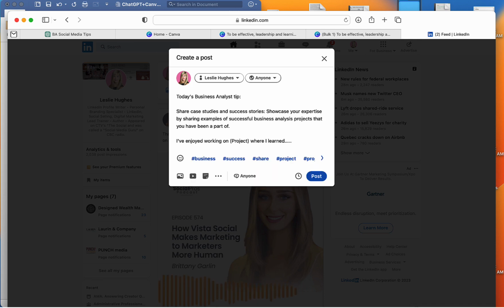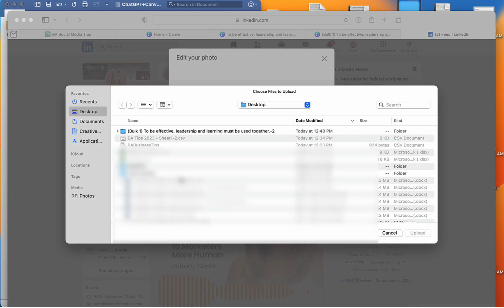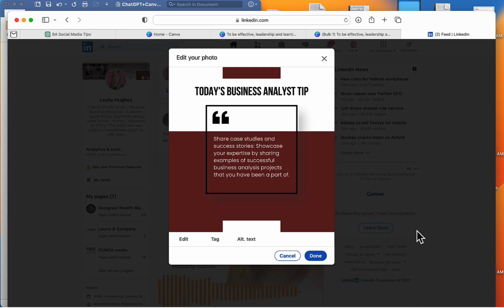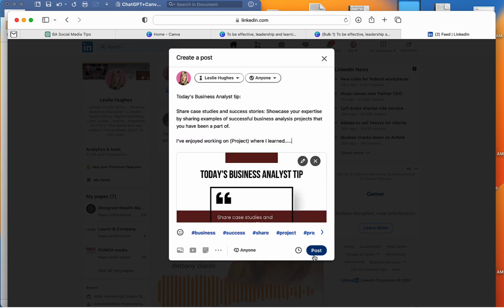So for this example, I included the copy here of the business analyst tip that you had created with ChatGPT, and I've also put in a little bit of context about maybe a project you've worked on and what you've learned. You can then upload that photo so that it really pops in your LinkedIn profile by adding that image. And there you have it. You can edit or tag or add alt text to this image or click done. And there is your image and some of your copy in your LinkedIn post.